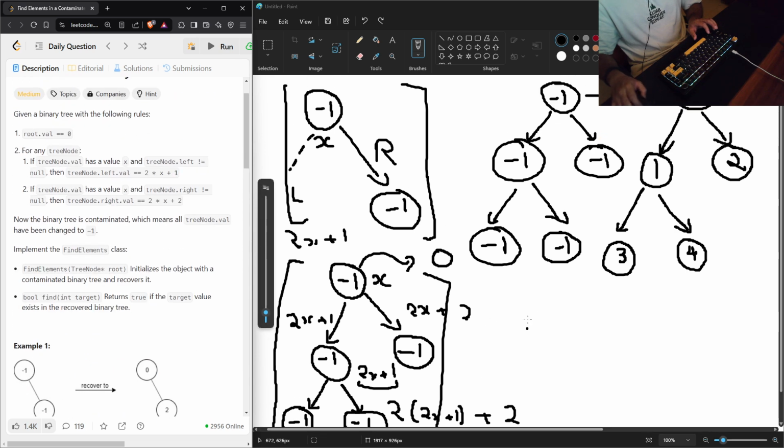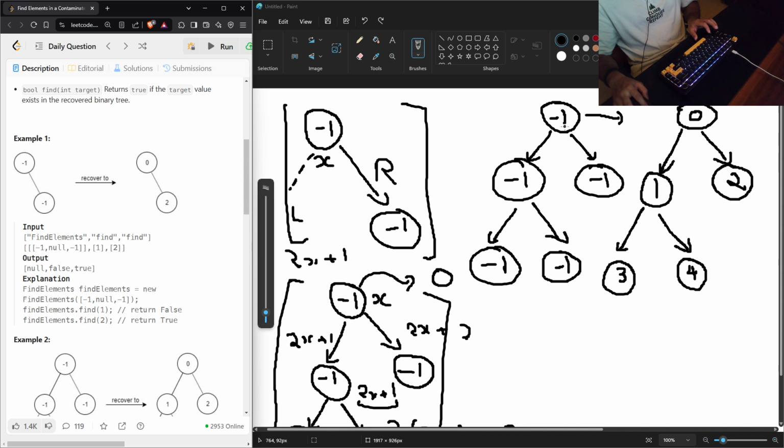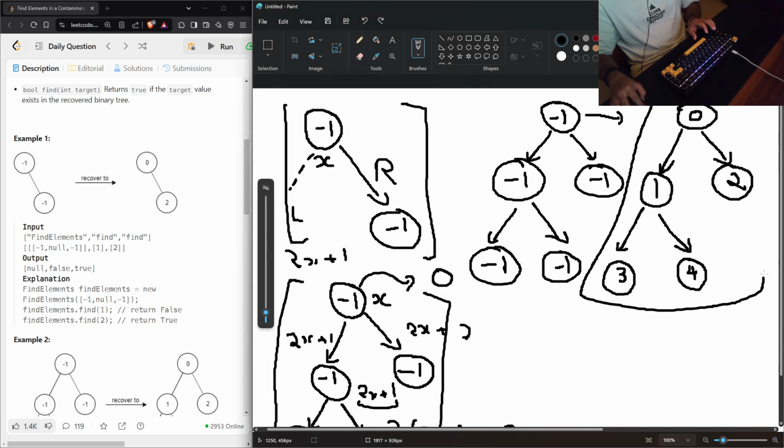So what I mean by that is, at each step while we were recovering the tree, at each node that is getting recovered, whatever value we are obtaining by this formula, 2 times x plus 1 or plus 2 for the left and right node, what we can do is store all these values by the formula that we are getting in a set.